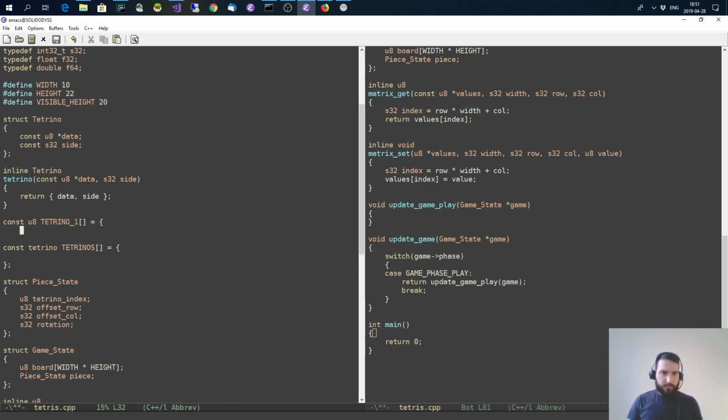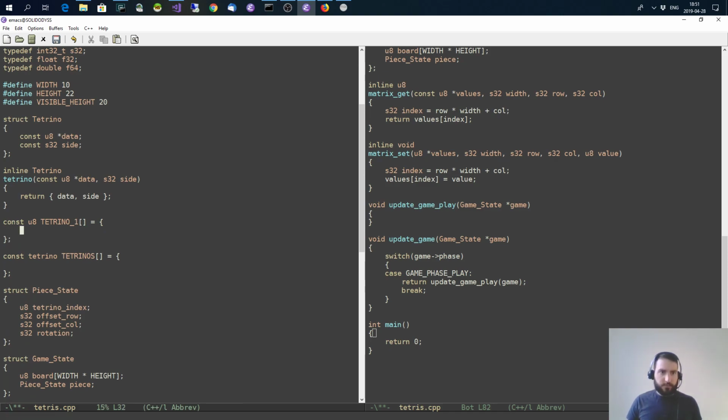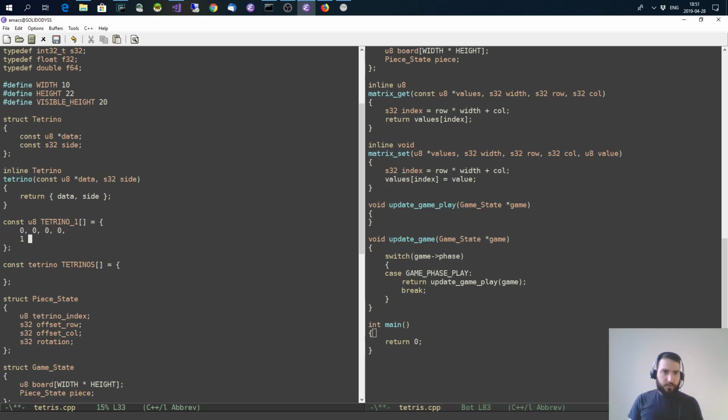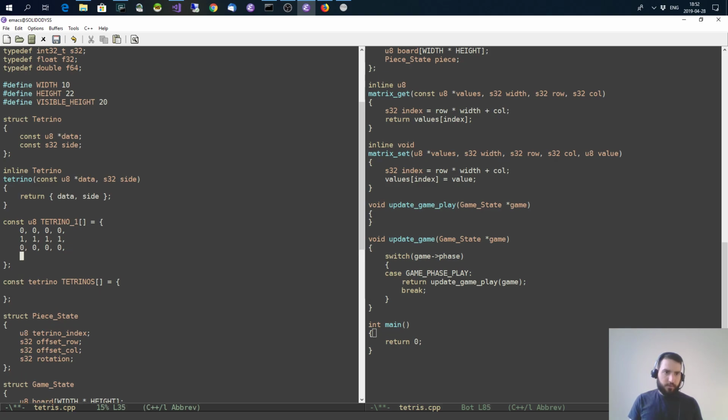I'm going to do one of them now just to demonstrate what it is we're trying to achieve. So let's assume that the first one is going to be the bar. So you see the bar there, and it's a 4x4 matrix. So we define the first entry in the index with this as the data, and the side is 4.